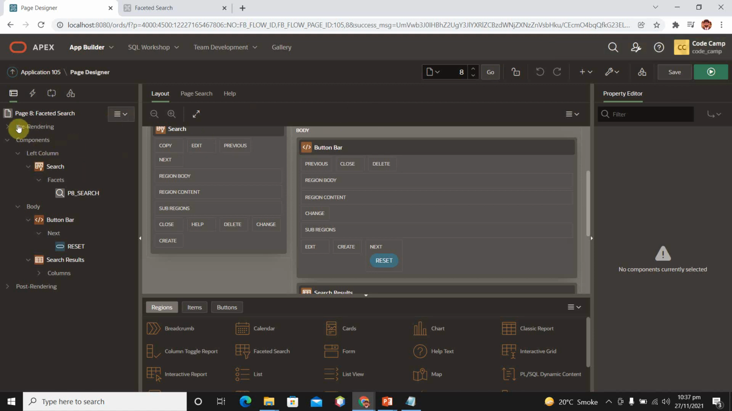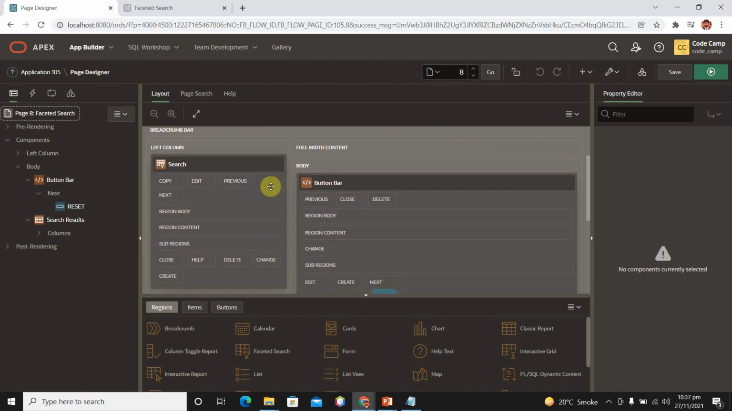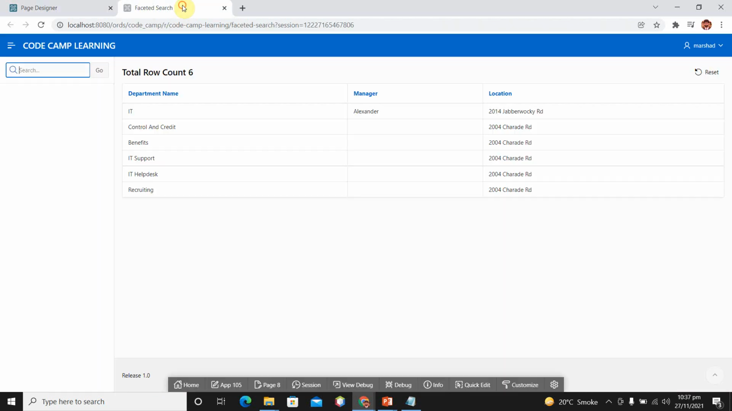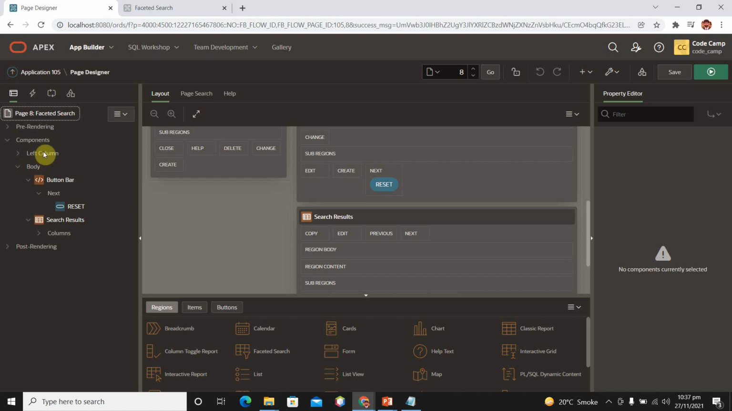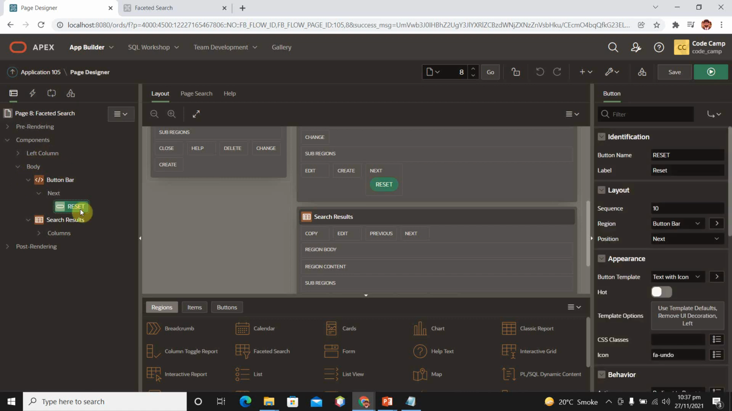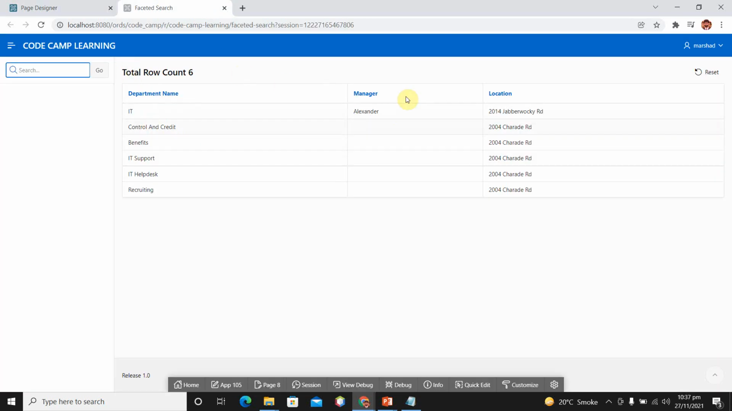After that we have search, and this is our button bar. The button bar is this one. The button bar contains only one button, which is a reset button. And then we have search results. Here we have search results, and this is our central area in which search results are shown.